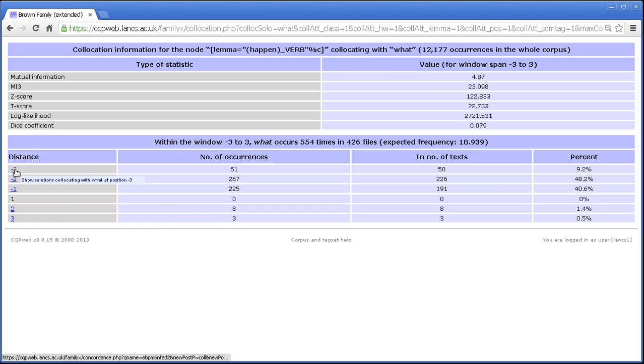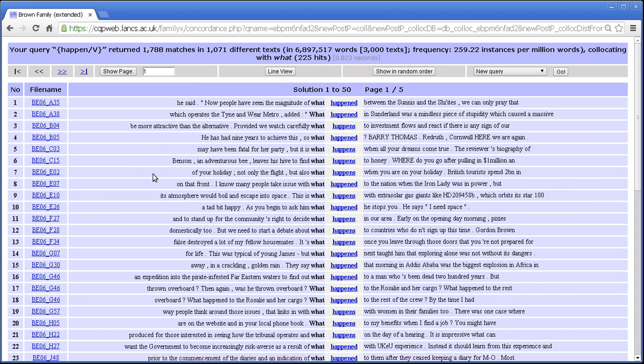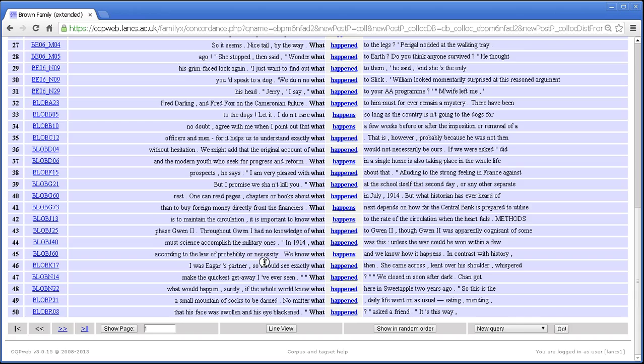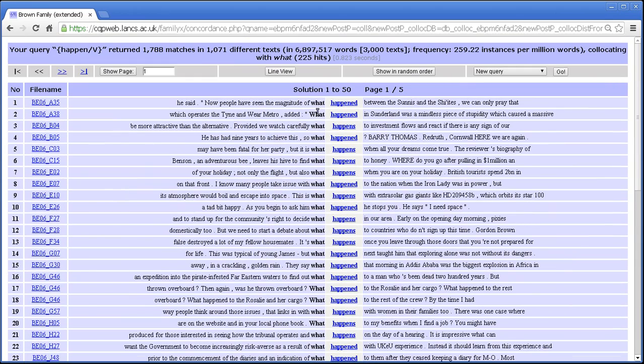Each of these links, if you hover on it, it says show solutions collocating. So let's take a quick look at that. If we want to see examples of what one word before, we click there. And voila, this is a standard concordance display with the node in the middle, except that we have the collocating item highlighted in the context by being made bold. And this includes only the examples from the previous query that have what in this position.